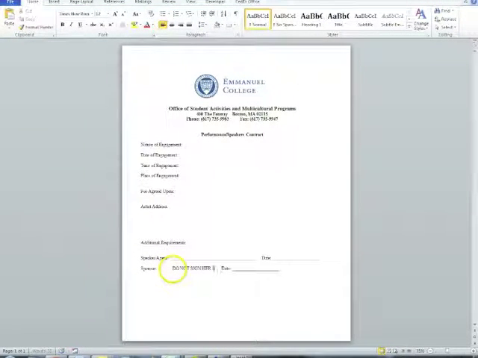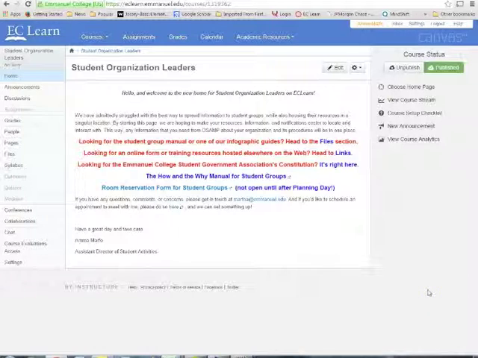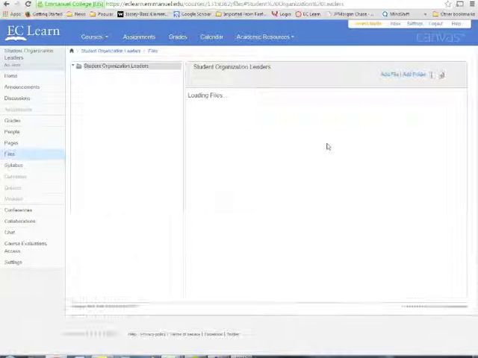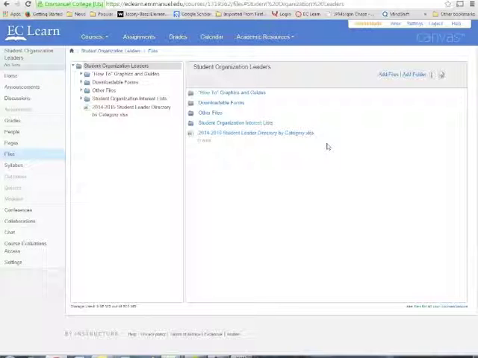Our office doesn't sign here. That is signed by the business office. They're responsible for making sure that we can deliver on the contract. So, whether the act has their own contract or not, you're going to make sure that you go onto the EC Learn site under Files, onto the Contract section, and you're going to look for a W-9 form.